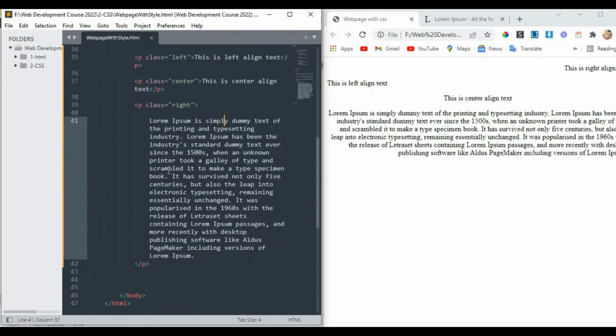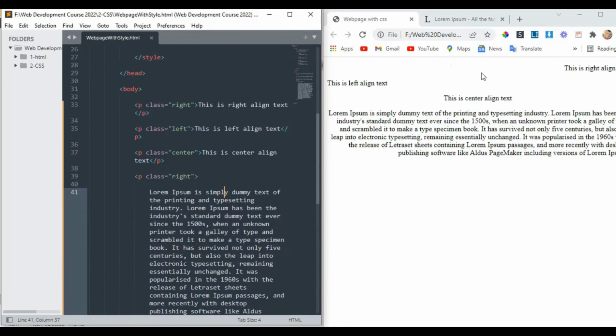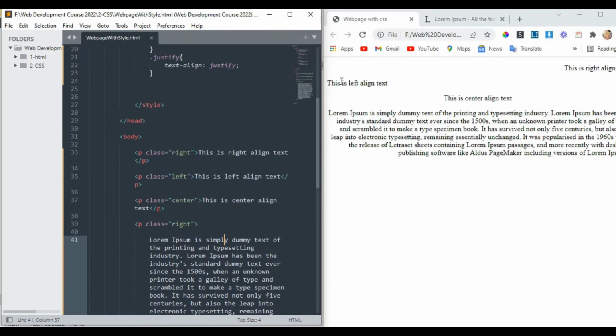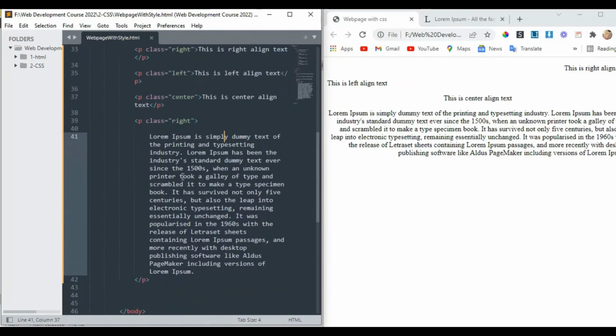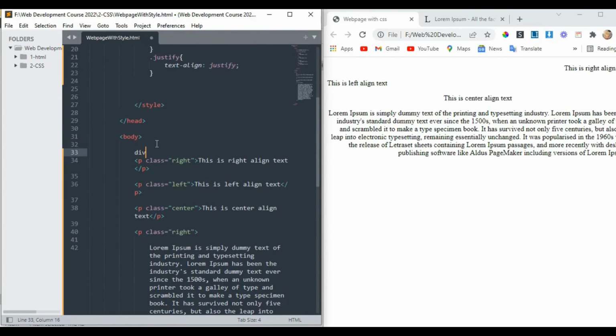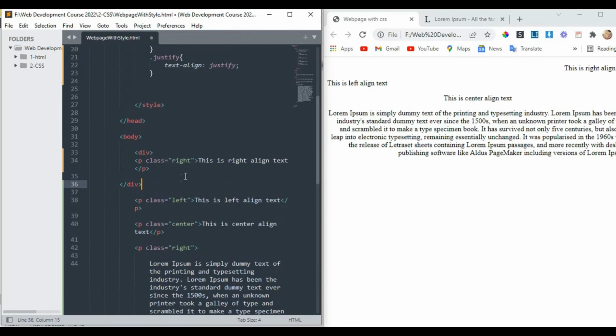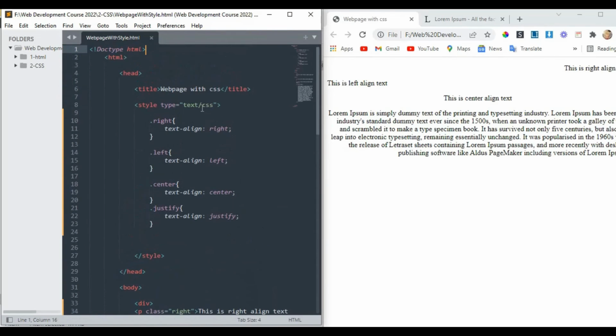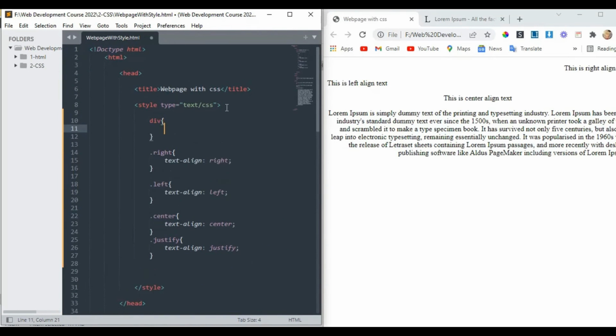I told you before in this lecture that alignment is according to the parent. It changes the position according to its parent. In the first paragraph I want to show you something. I write a div tag, and around the first paragraph I write the closing div. Then in CSS I write the div styling.